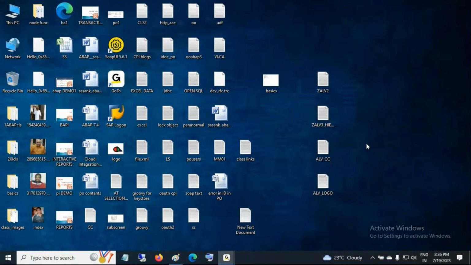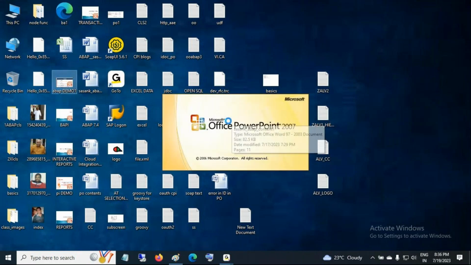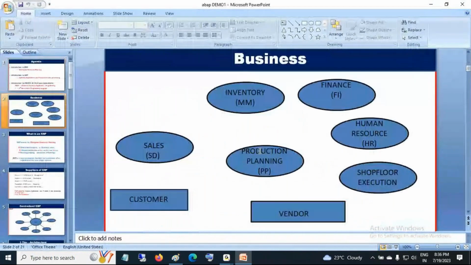So architecture means SAP R/3 three-tier architecture. The main advantage of three-tier architecture is that it supports multiple operating systems and various RDBMS. SAP is a three-tier architecture. So we have the database server, application server, and presentation server: three different layers in three different applications. Once again, just 10 minutes, I'll go through what we discussed in the last class.